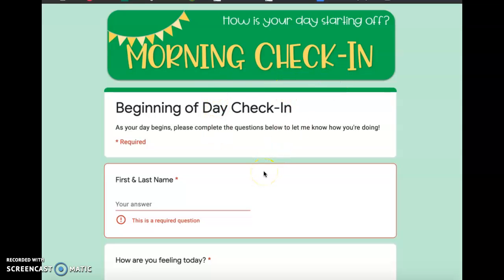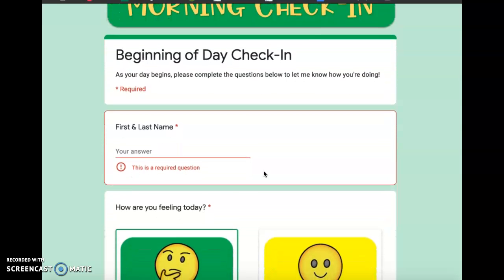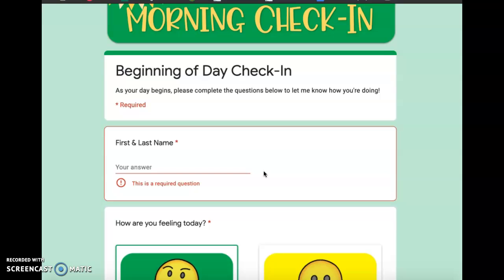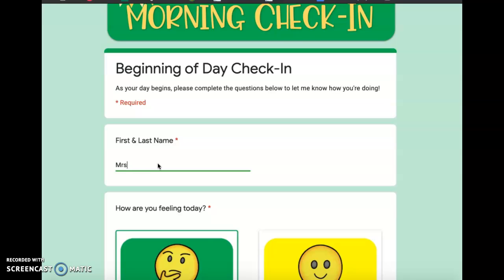So you'll begin by clicking morning check-in in your assignments. Once you log in, you'll see this page. The first thing you need to do is write your first and last name. So I will type in my name, Miss McKenzie.